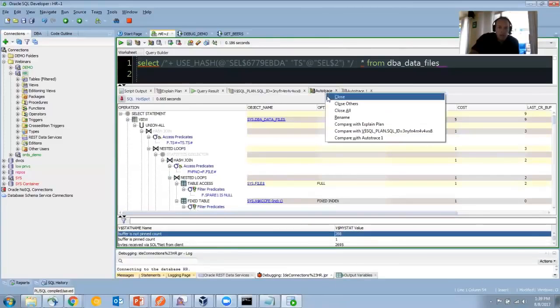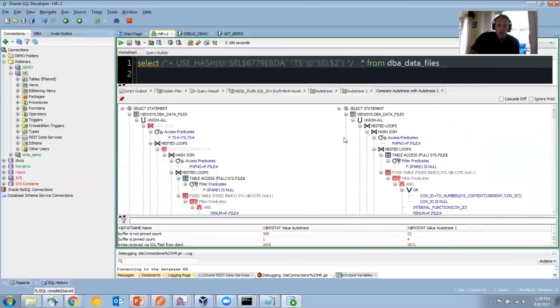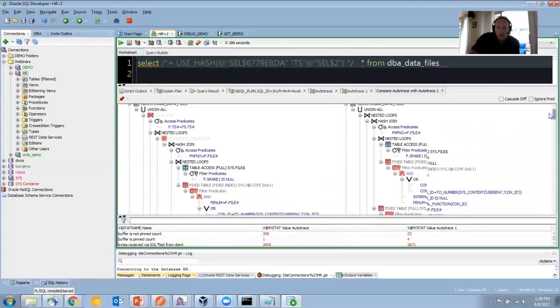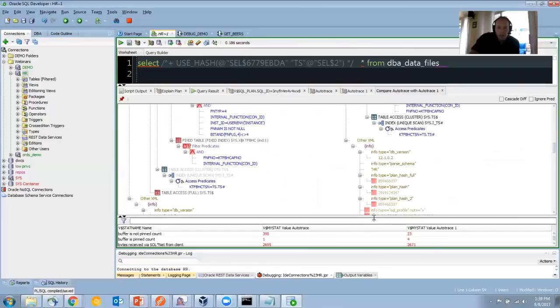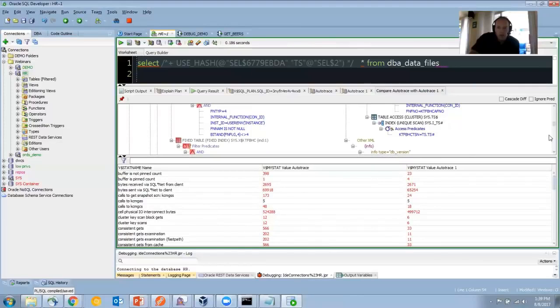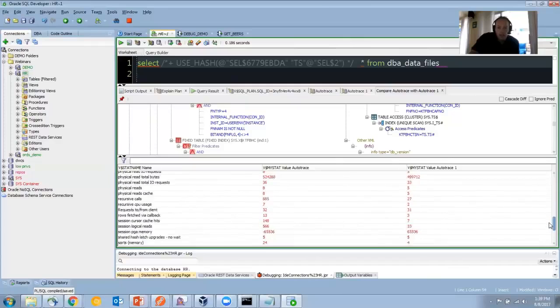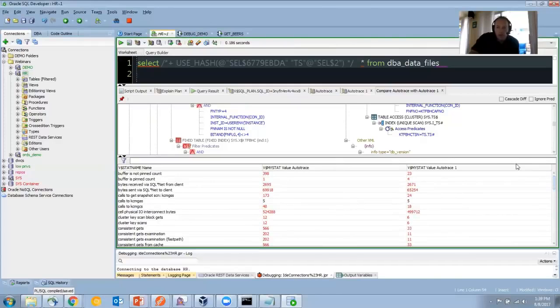So I can right-click and say, let's compare that one Autotrace with the other Autotrace. And we can see side by side that there's a significant difference in how this query ran, not only in the plan, but in the metrics. In general, I say let the database come up with the plans. And if it's not coming up with good plans, it probably means your stats aren't good, and you need to go talk to your DBA about your statistics collection methods and maybe refresh those.